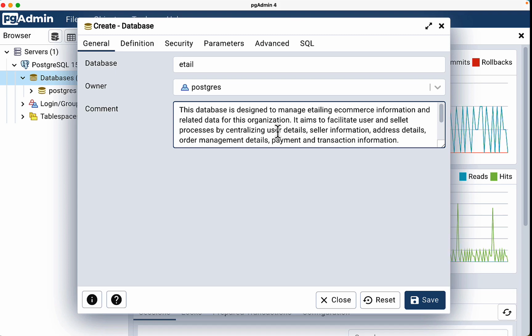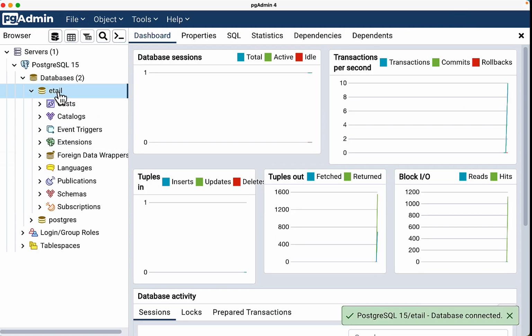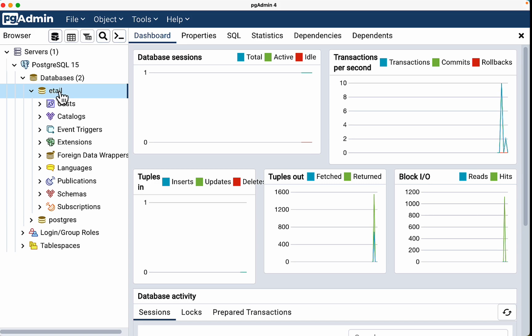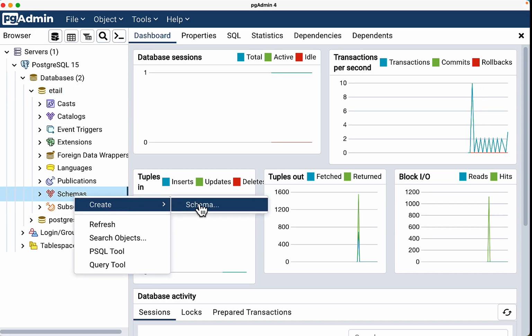This comment is essential because any third person who is going to look at this particular database can gain some knowledge about the need of this database. So let's click on the save button to create the database successfully. As you can notice, the custom database got created, that is, the eTail database is ready. So once you expand the eTail database, you'll find a schema node, where we are going to create a new schema right now. So on clicking the schema, you can right click and create a new schema.